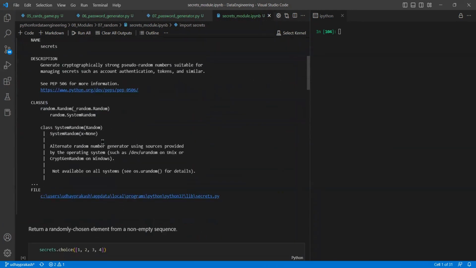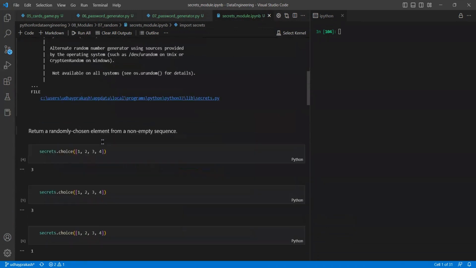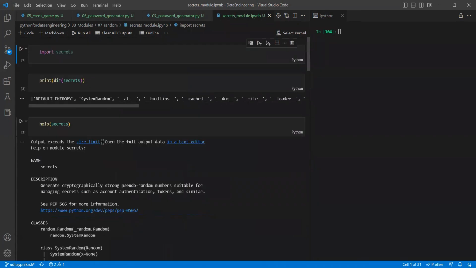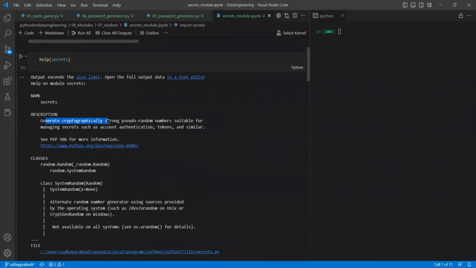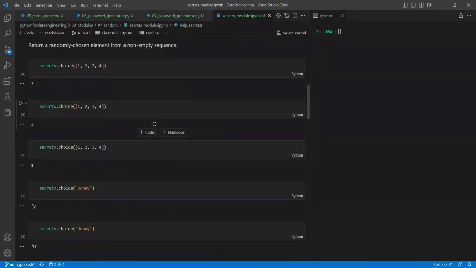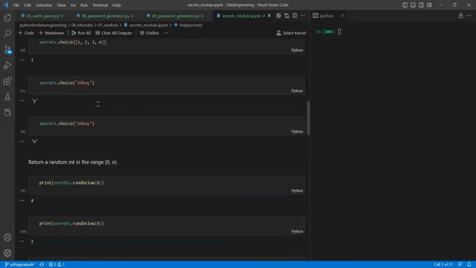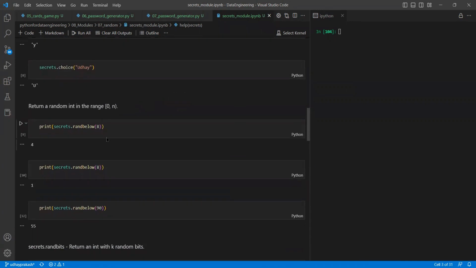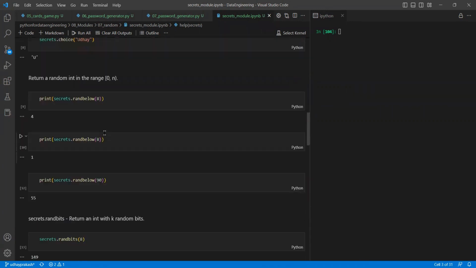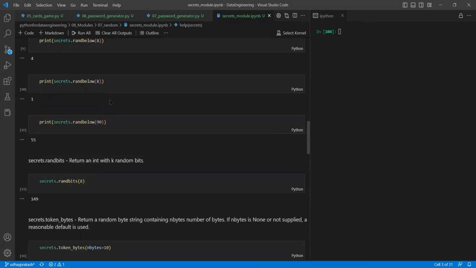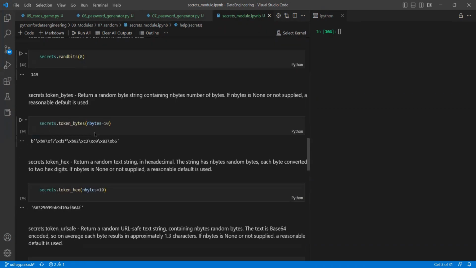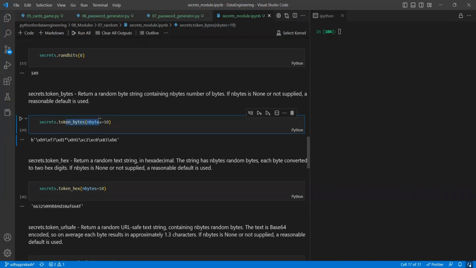Secrets has exactly the same syntax as random. To avoid any confusion, secrets was introduced in Python 3.6, I guess. It generates cryptographically strong random numbers, so whenever security is paramount, you go with this. It has the same choice function, and it has a few others, like randbelow for any number below a limit, generating random bits, and generating token bytes.